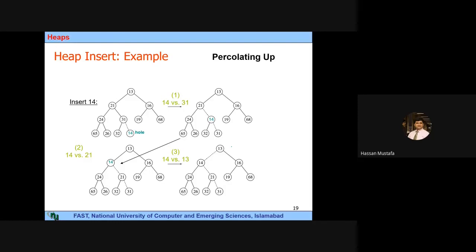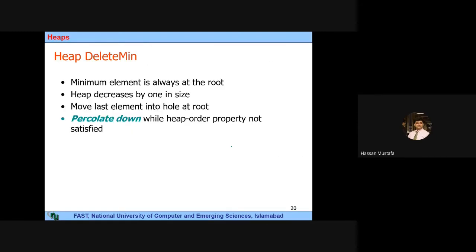Now let's move on to the next operation, that is delete min in the heap. This delete min operation is also using the heapify or percolate operation, but this time it's slightly different. In fact, this time the delete operation uses heapify the other way around.